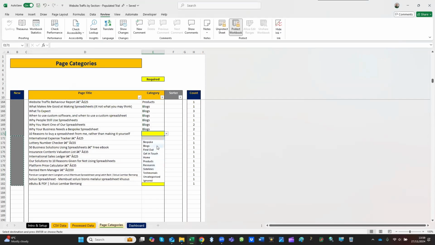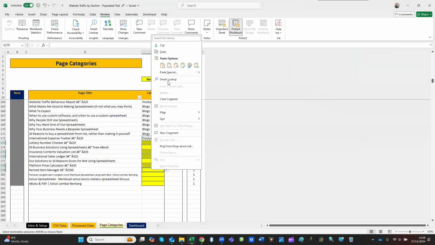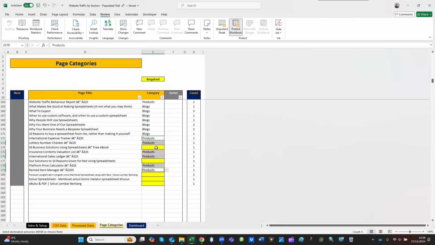So this one I know is a blog post. This one I know is a product. And in fact, if I'm going to copy, I'm going to use the paste values. All of these are products because they've all got prices in. Paste values. This one here is a blog. Actually, that's a resource because that's a free download. It's a download a PDF. This one here is a blog.